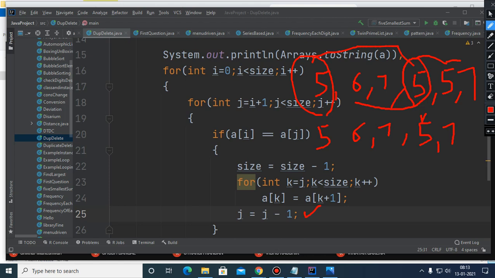The reason is that when the match occurred, j was at 0, 1, 2, index number 3. So when j was at index number 3, if I am not decrementing the value of j, it will not come to index number 2. So what will happen? Further j plus plus will happen and j will reach index number 4. So this element 5 will manage to escape and will not get deleted.